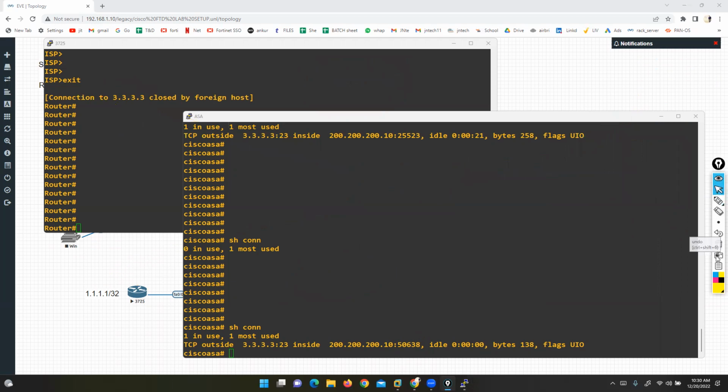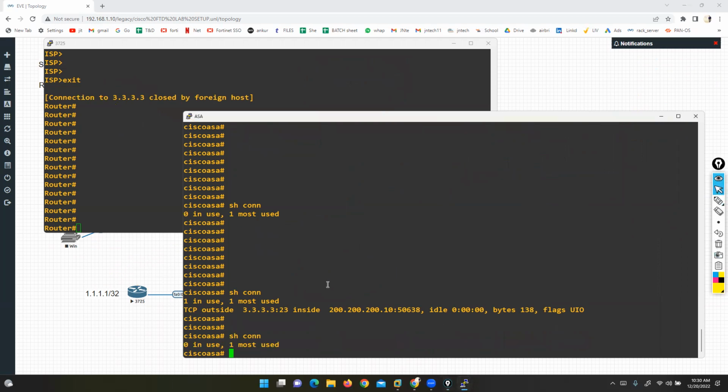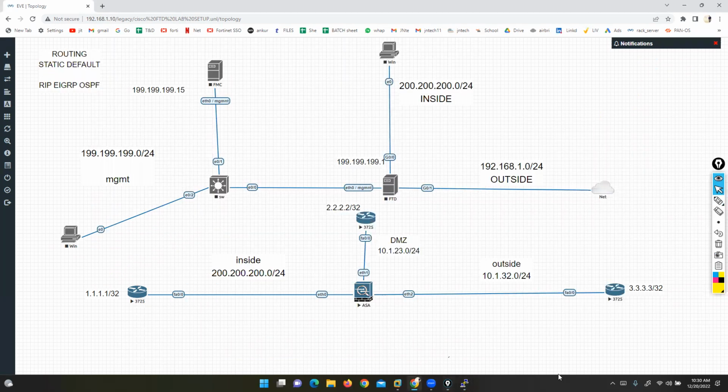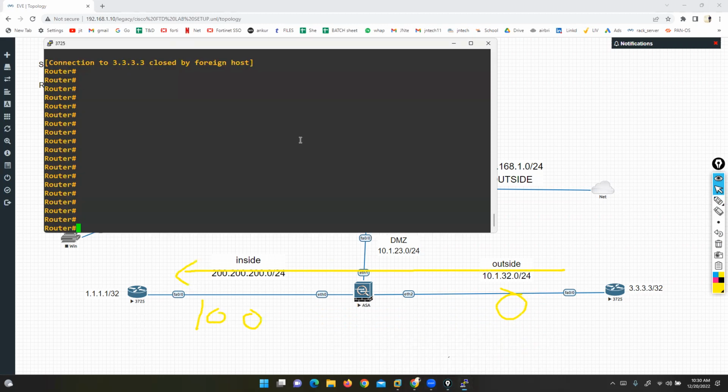So now let's verify again. We have the connection, so it means traffic is traveling as per our discussion: from higher security level to lower security level. No problem. Now, if I try to initiate traffic from outside, from lower security level to higher security level, then it should not work. It's blocked, right? Let's check.